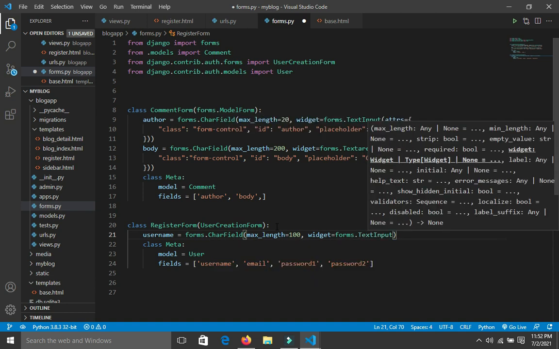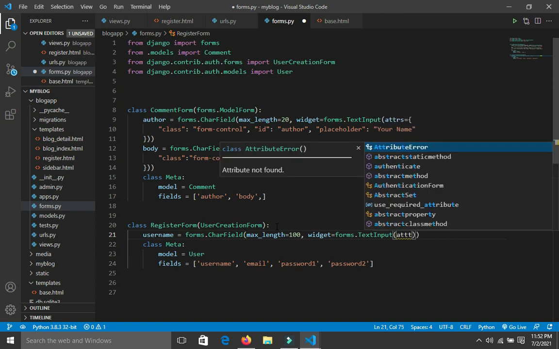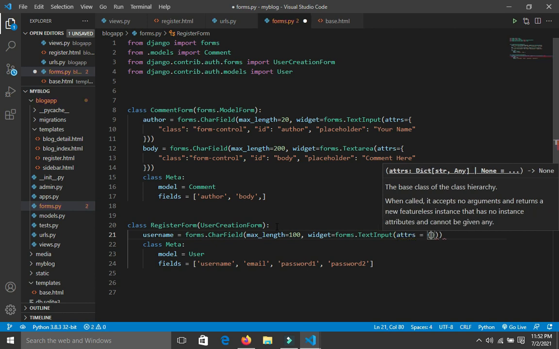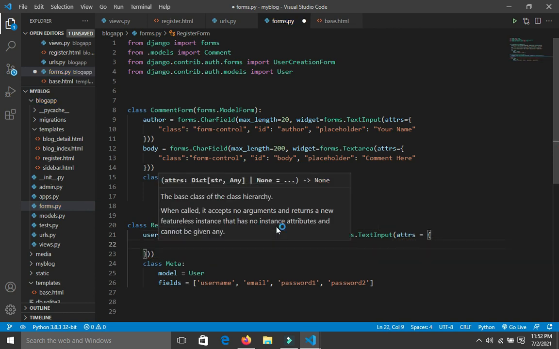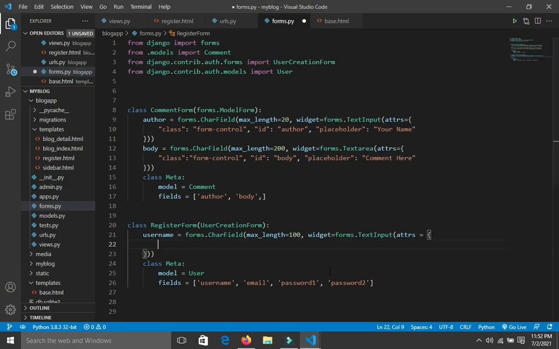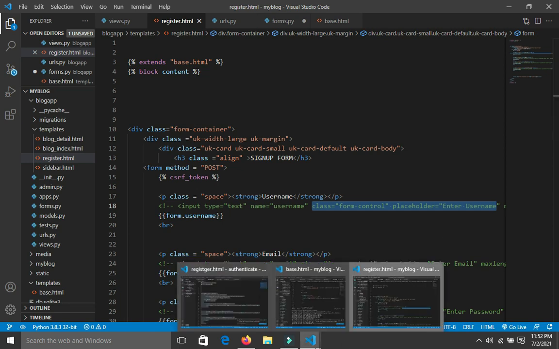Okay, I'm going to put in the parentheses. I'm putting attributes attrs, and it's going to be equal to these curly braces. After I've done that, you're going to put in the class, the class instance from here, register.html. You can see we're going to put in this class of form-control and the placeholder of enter username. So let's do that right now.